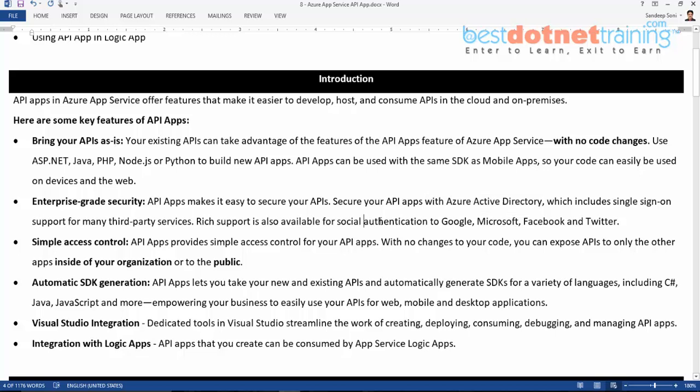They also have support for social integration. That means authentication using Google account or Microsoft account or Facebook account or Twitter account. Somebody can authenticate themselves and access the API app. So the developer of the API app has to do nothing for implementation of security. It's all built in.